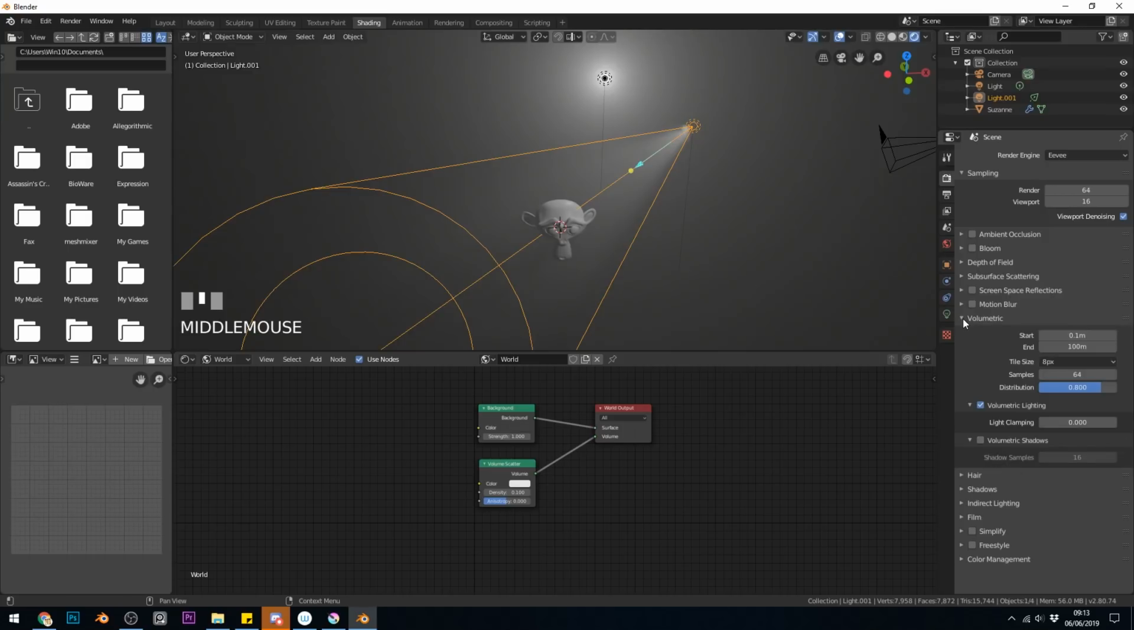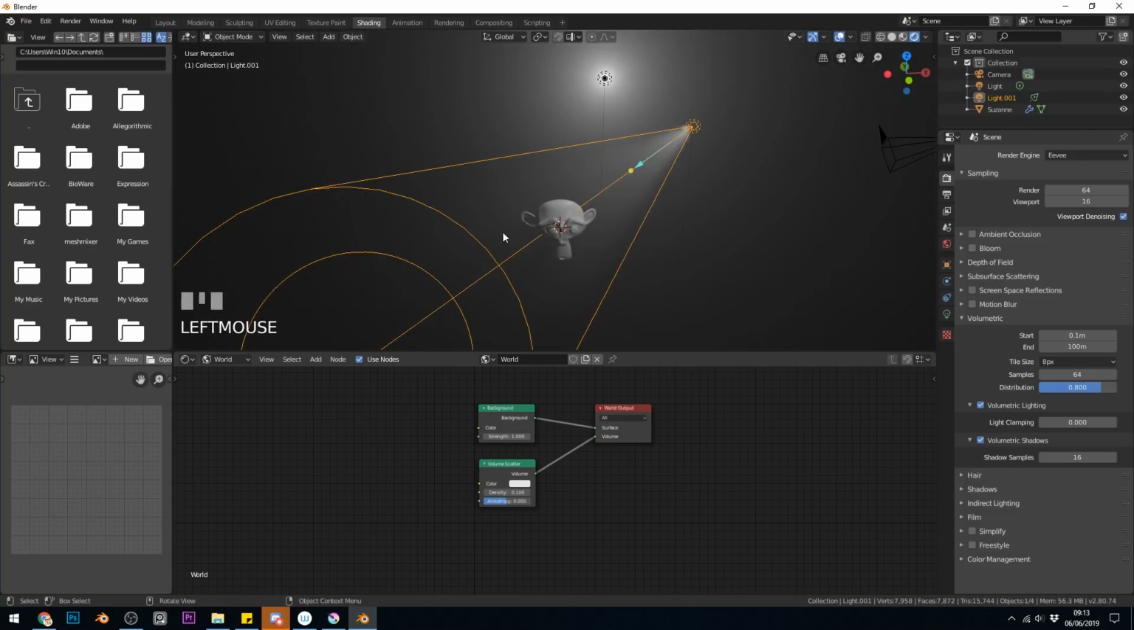Now if I click on the disclosure arrow, you can see that volumetric lighting now seems to be default in Blender 2.8. And I don't think that's going to change, but if it does, you need to tick the boxes here. Let's have volumetric shadows as well. That should give us some shadows as well, but we can't see them that well.